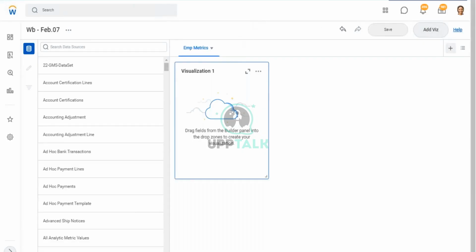And I can add a new sheet by clicking on plus. And this sheet, I want to call organization metrics. And so on and so forth. A discovery board is a collection of one or multiple sheets. Each sheet is a collection of one or multiple visualizations. What is a visualization? A visualization allows you to visualize data.